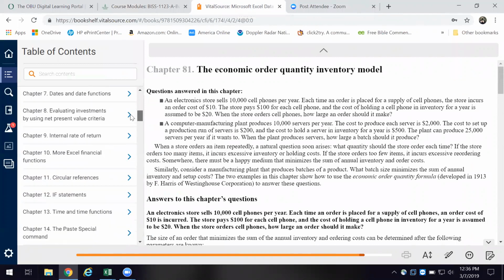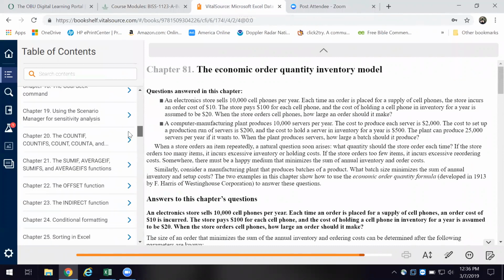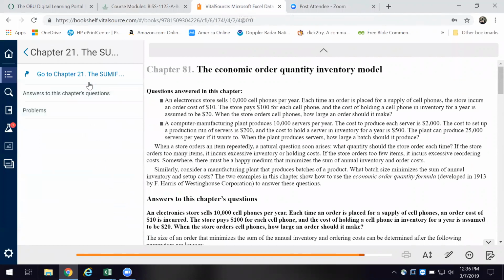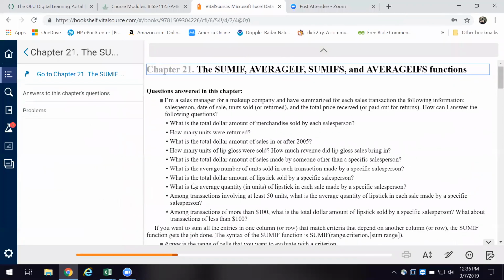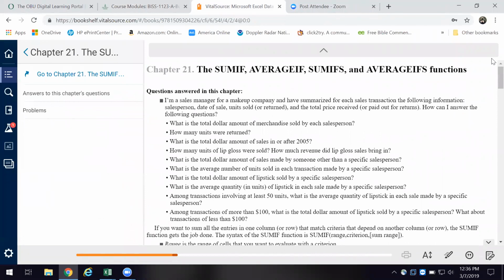So we'll go to chapter 21. Now, they start this chapter with a series of business questions. Okay? They give you this little scenario. I'm a sales manager for a makeup company, and they're asked to answer a series of business questions, or what would really be like a series of queries, if you would.